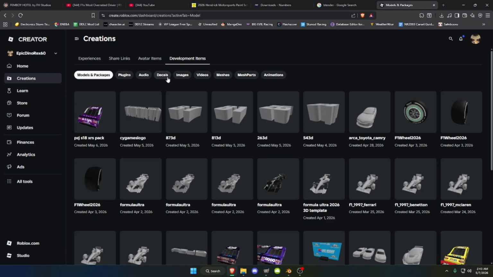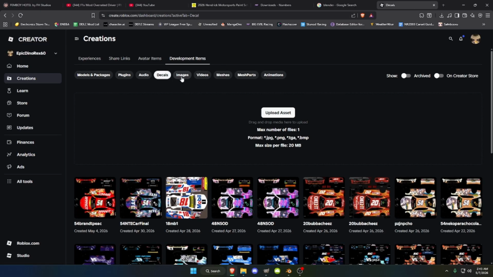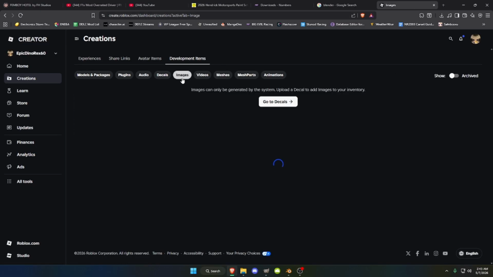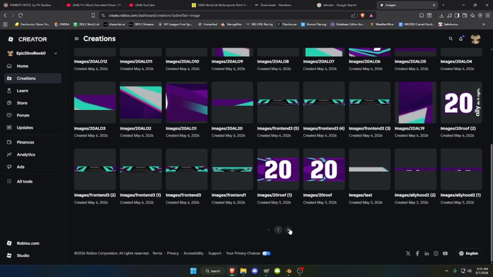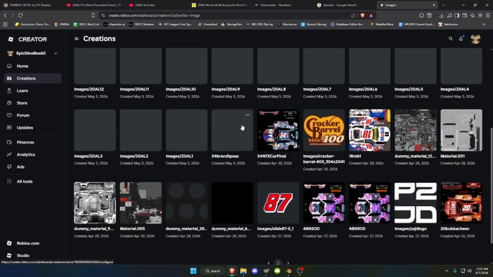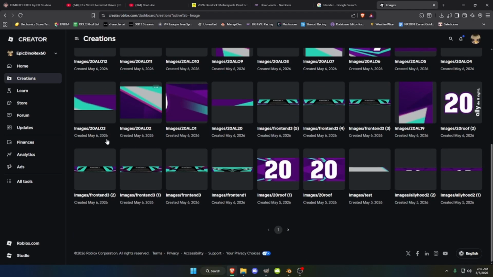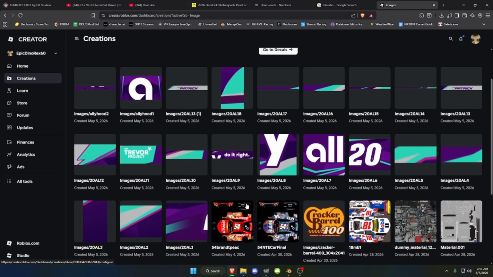Once it uploads and it gets approved, you go back to development items, then to images. Then you go to your scheme. I have a crap ton of things here. You can see my decal scheme.